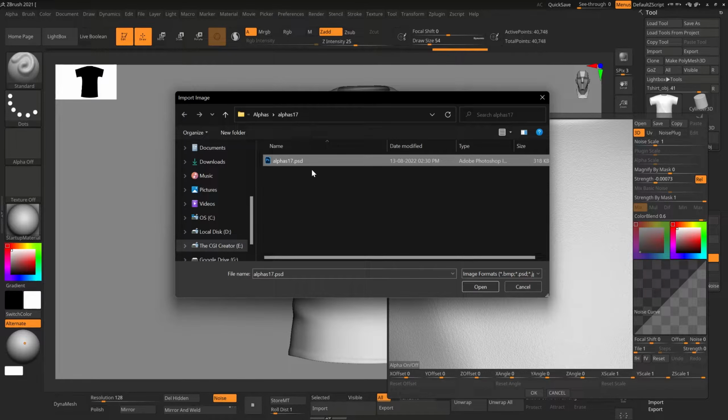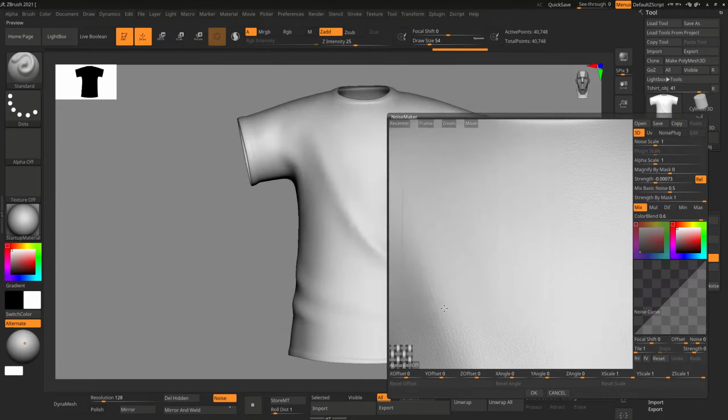I'll give the link below. You can download them for free. There are so many alphas you can use. So let's double click it. In the corner here you can see how this alpha looks, but in our model it's not looking fine, so we have to adjust some settings. First of all, you have to change it from 3D to UV.